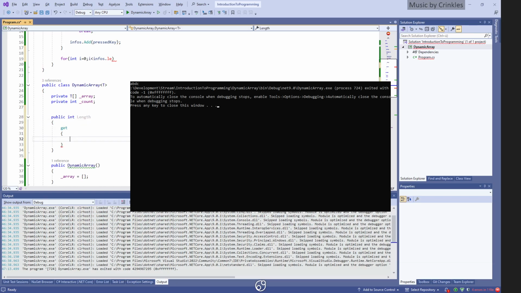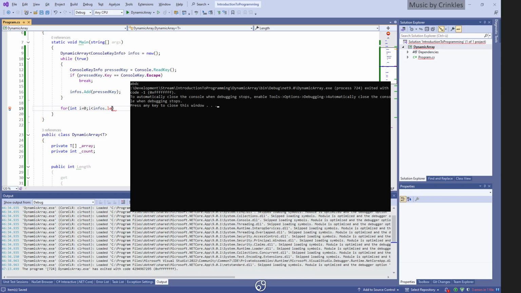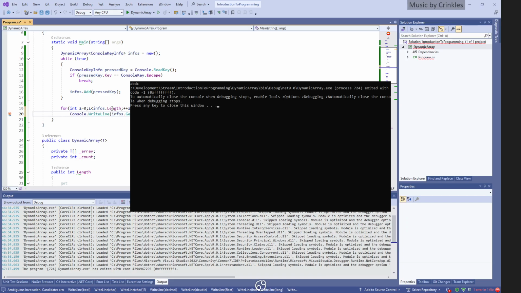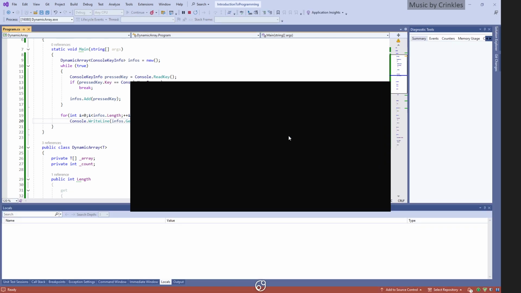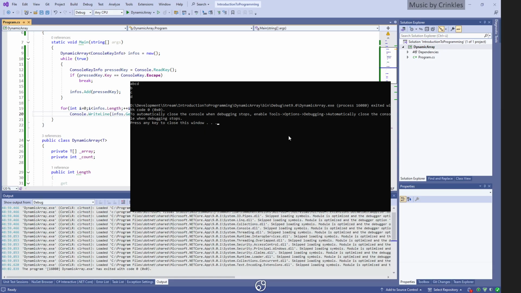We're only making a get. Return count. So we can do it like this: plus I, and then infos.get I keychar. Let's run the code. B, C, D, escape, CD.